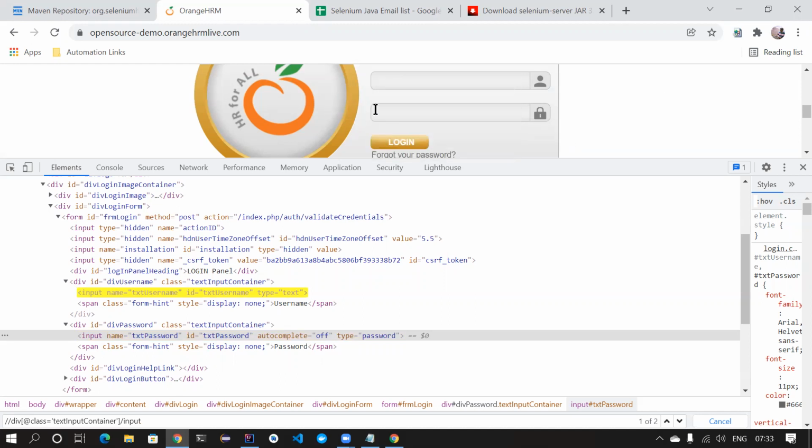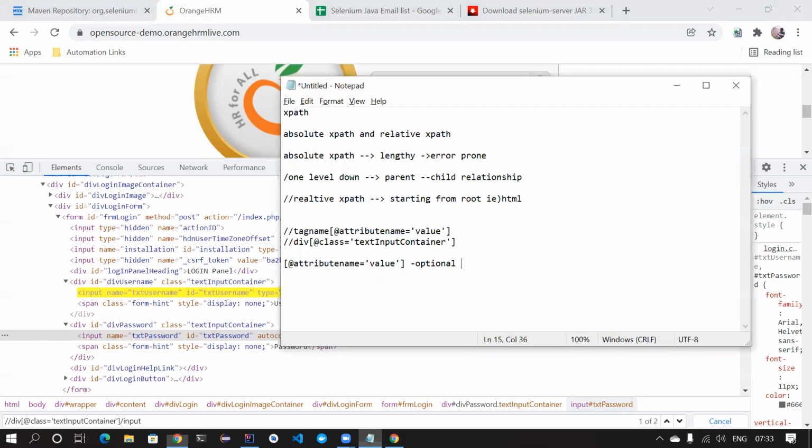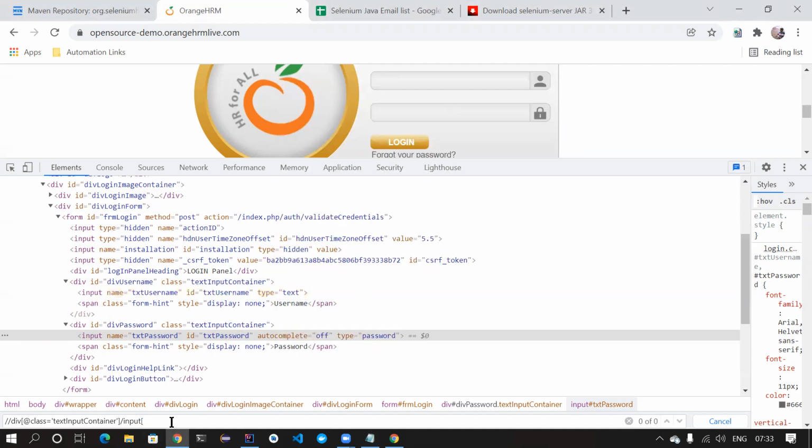I want to find the password uniquely. In those cases, you can add the optional parameters, the optional ones I told you about: attribute name equal to value. So let's put square brackets. What is the attribute that I could think about? I can use at the rate type. Let's assume we don't have name and ID, because with name and ID you directly use them, since that will be unique.